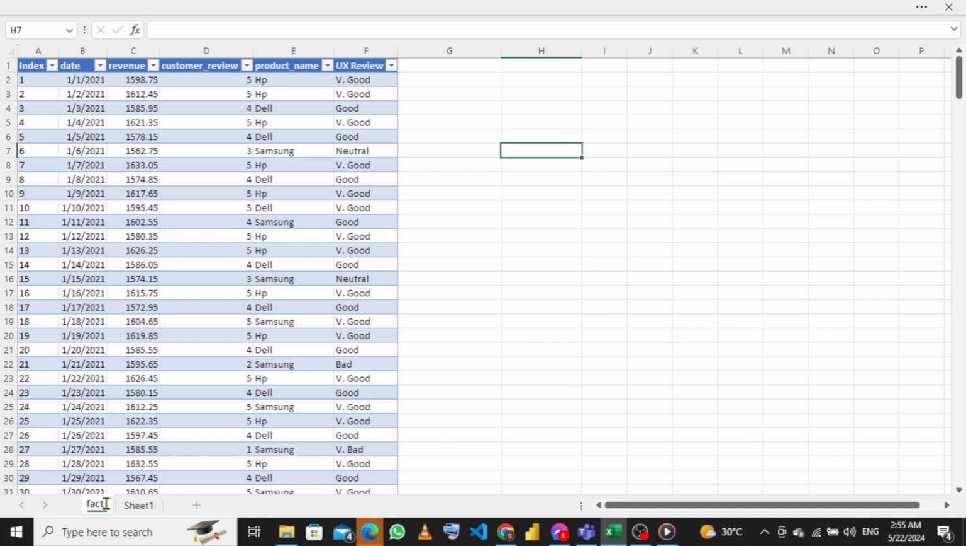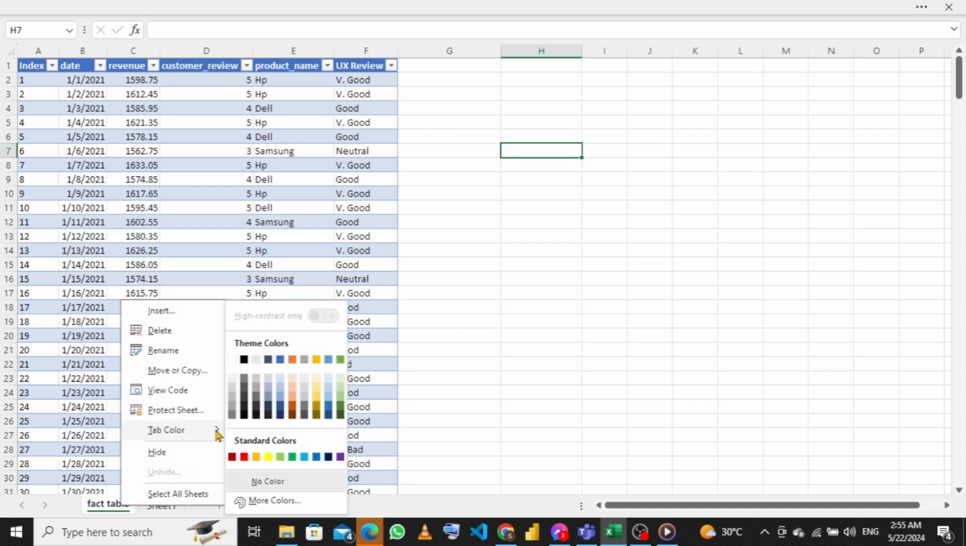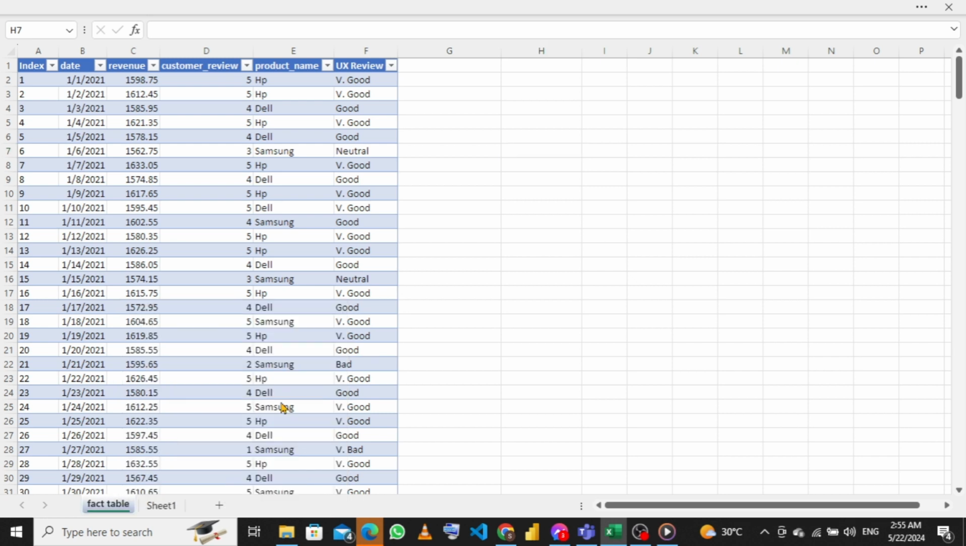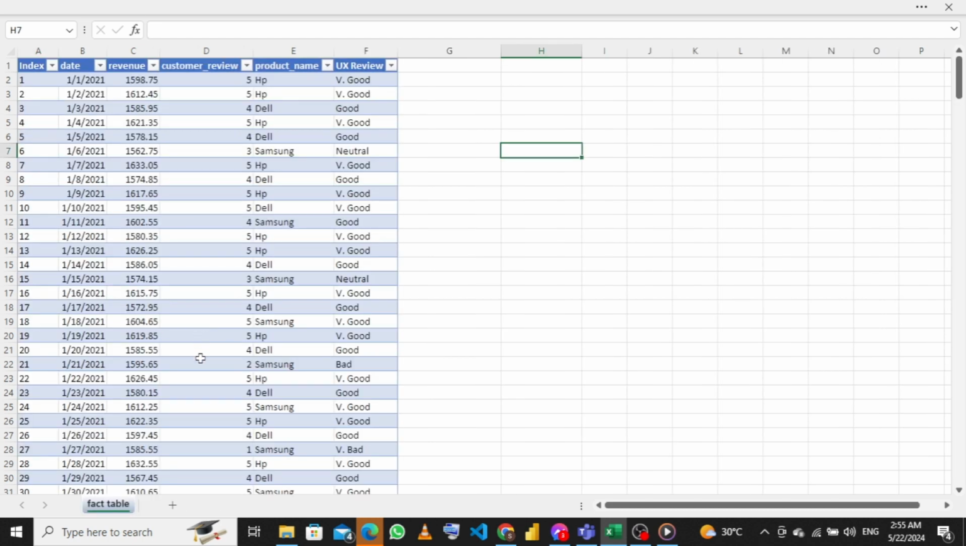This is a fact table. Then I'll click on enter. I'll right click and change this to tab color, then choose the color I actually want. If there's nothing here, I'll delete this. And now we have our fact table. We want to create our calendar table from this table.